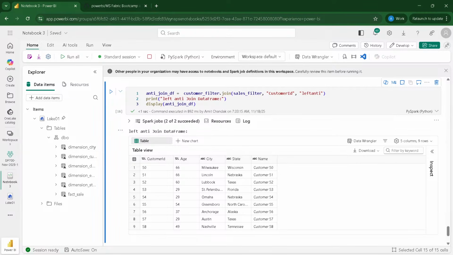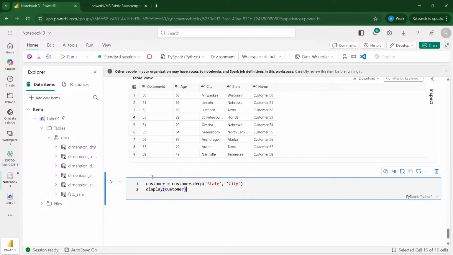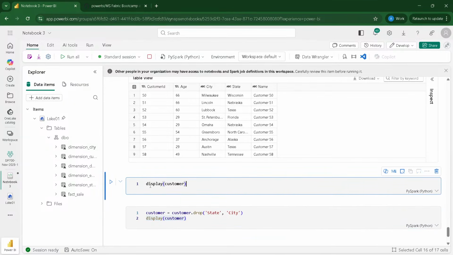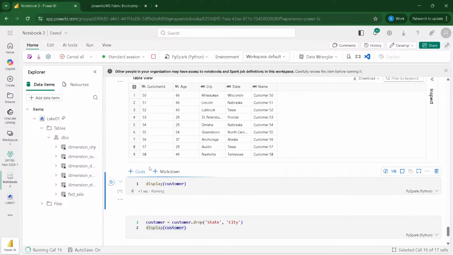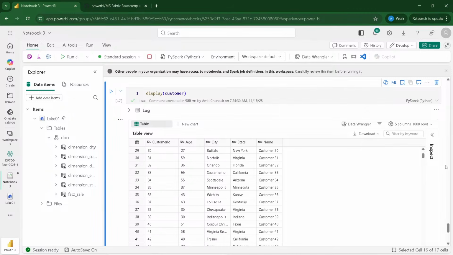Now there are certain times you might have to drop the columns. You bought a data frame, like I have a customer data frame, and in the customer data frame I do have city, state. The same city and state is also available in my geography table also. I don't want to keep it in both the tables. So city and state are there. So how do I drop?